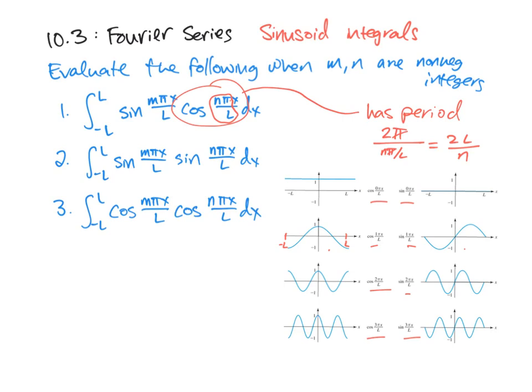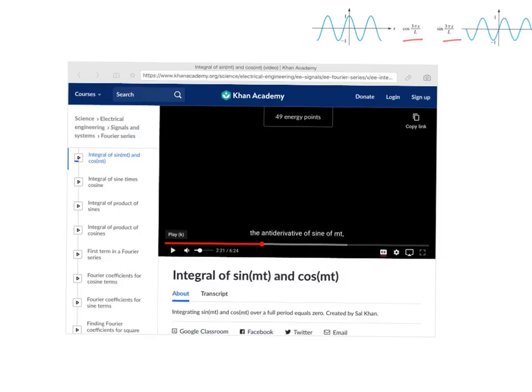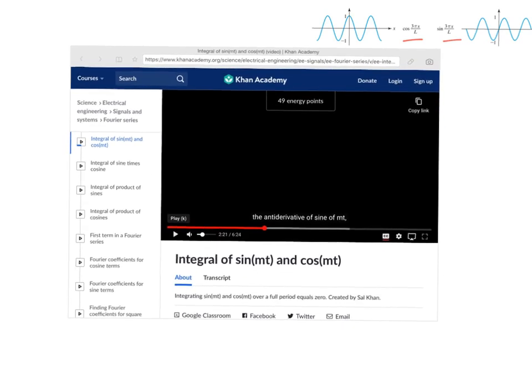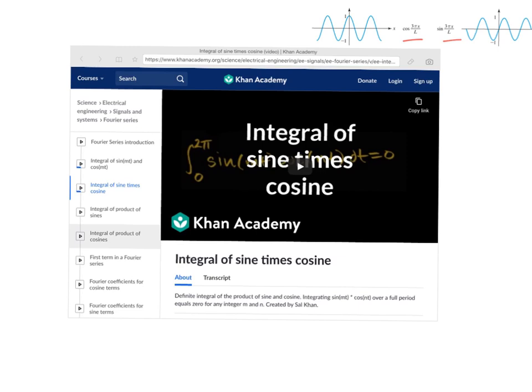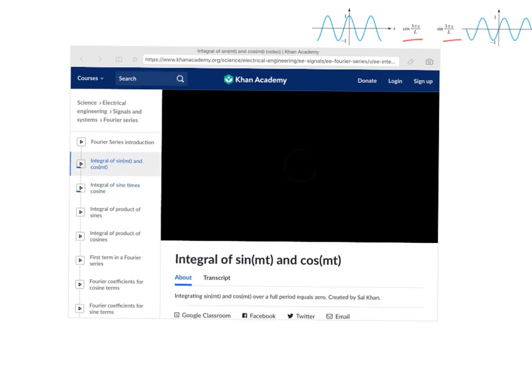Now, okay, so we want to calculate all of these integrals. And if you really want to do the integration, then you can go watch the Khan Academy. Here it is. I'm pretty amazed that we can bring up a browser window in this app. They've got all of these different integrals on Fourier series, so you can get the introduction to this if you like. And this is exactly the first thing that they do. They look at these integrals of sine of mt and cosine of mt, and then the integrals of sine times sine, sine times cosine, and cosine times cosine, exactly the thing that we're doing. And they go through this in excruciating detail.